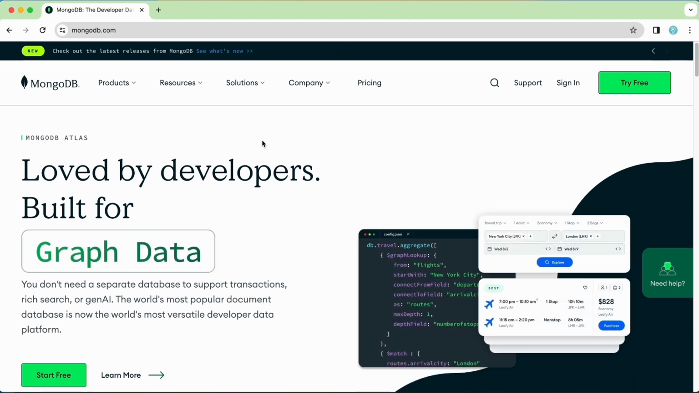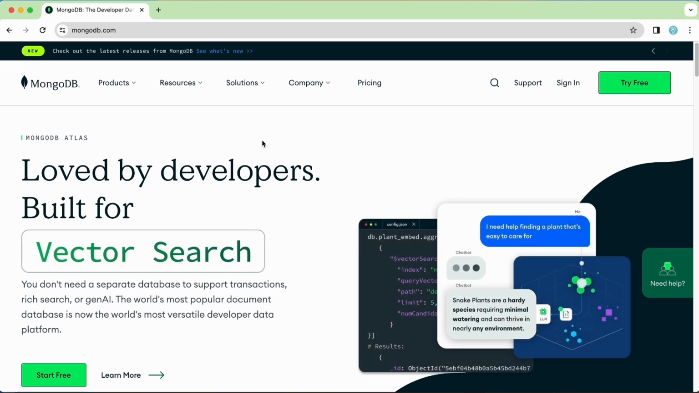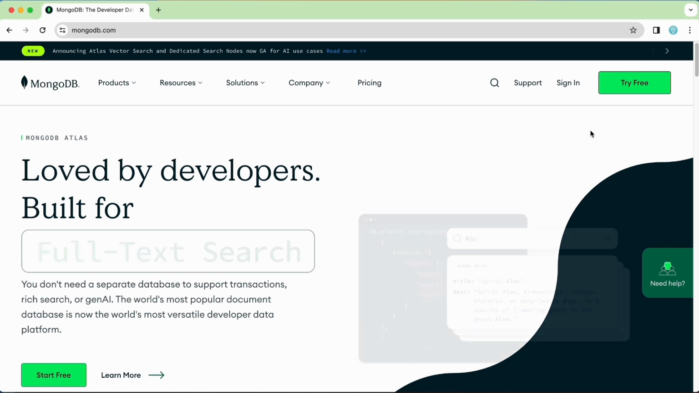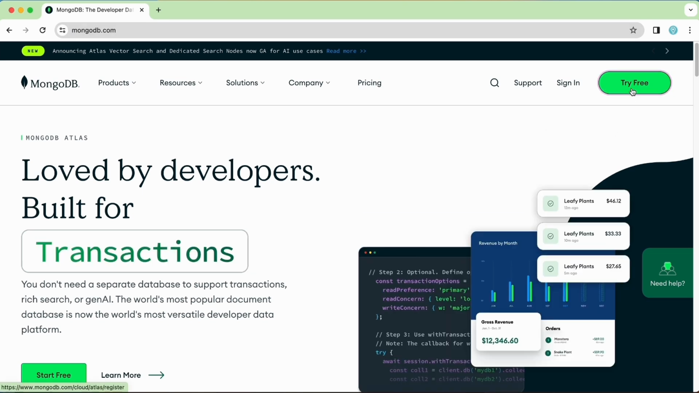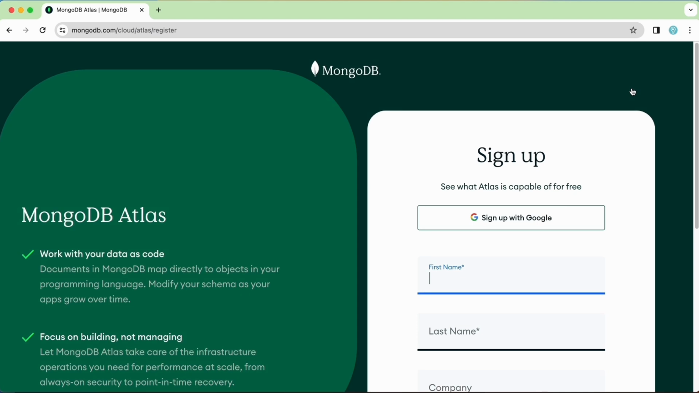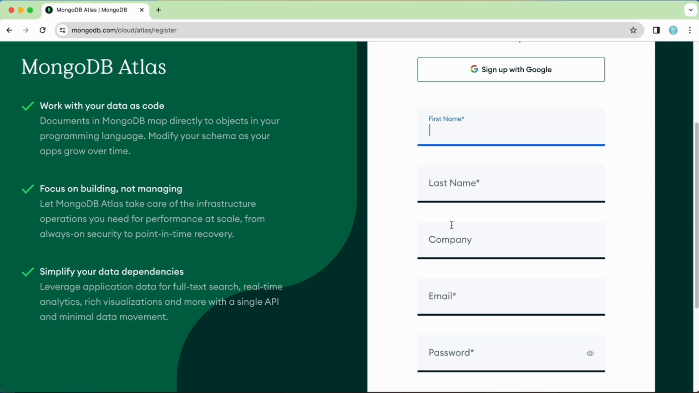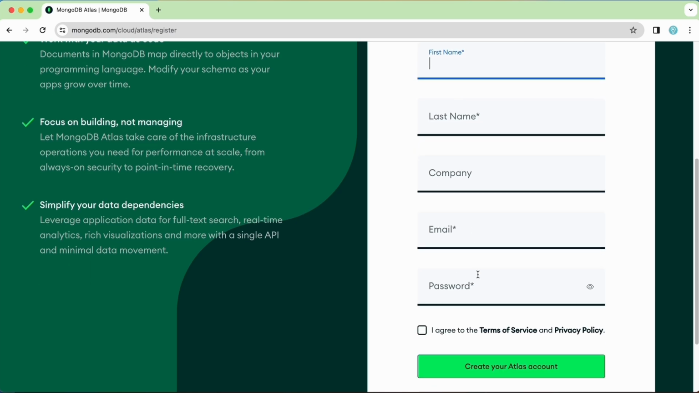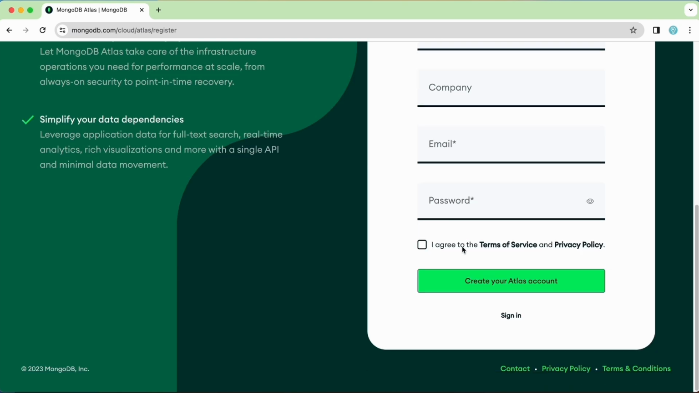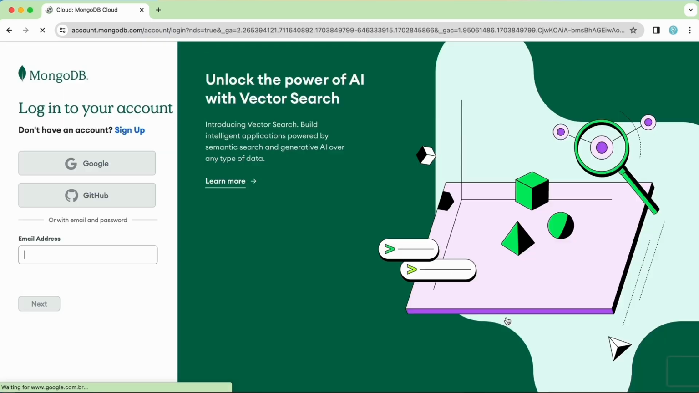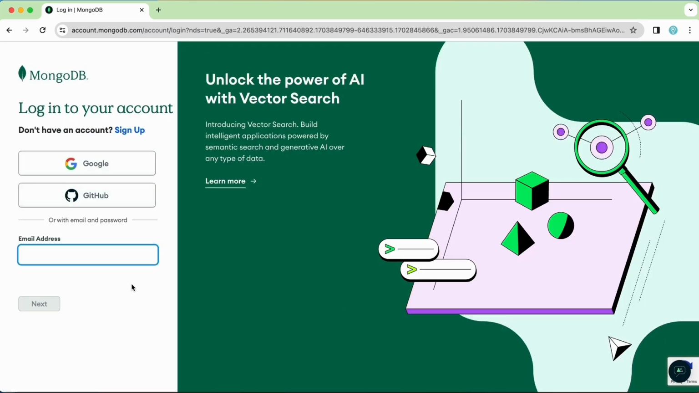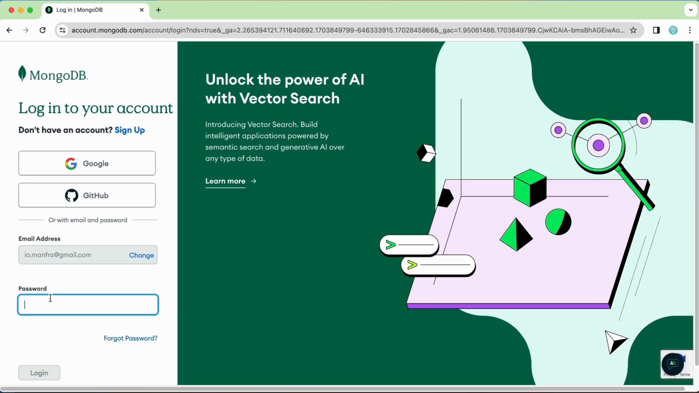First thing we need to do is to create an account if you don't have one yet. On the MongoDB official website, you can click on the Try Free button on the top, and you can sign up with your Google personal account or enter your personal information with your personal email and password. Once you're done, you can click on Create Your Atlas account. I already have an account, so let me sign in with one of my personal accounts here. So the email, and click on Next, and enter the password, and click on Login.